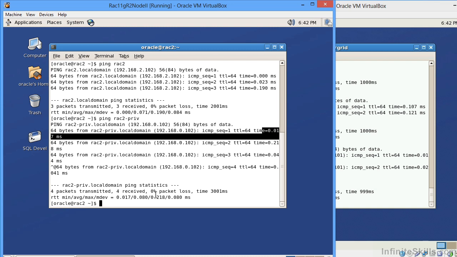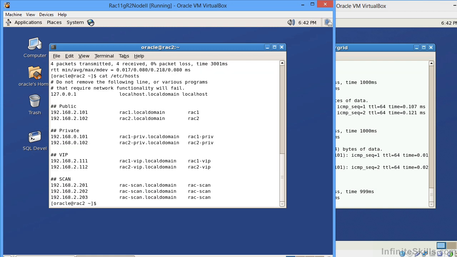Over here on node 2, I'm going to go ahead and type in cat /etc/hosts, and this is going to identify the IP addresses and the NIC cards that I will need. So here, for my public IP, I'm using 192.168.2.101 for rac1, and I'm using 2.102 for rac2, and that is my public IP address. My private IP address is going to be 192.168.0.101 for rac1-priv, and 0.102 for rac2-priv.